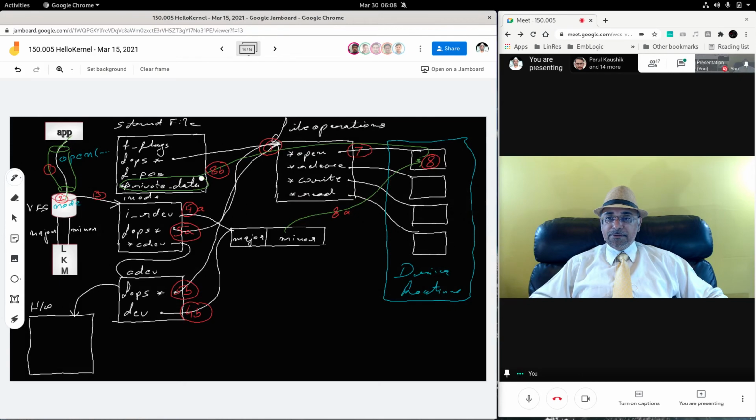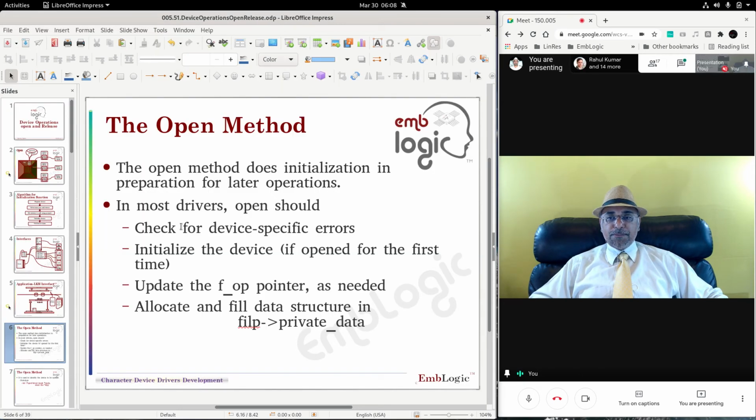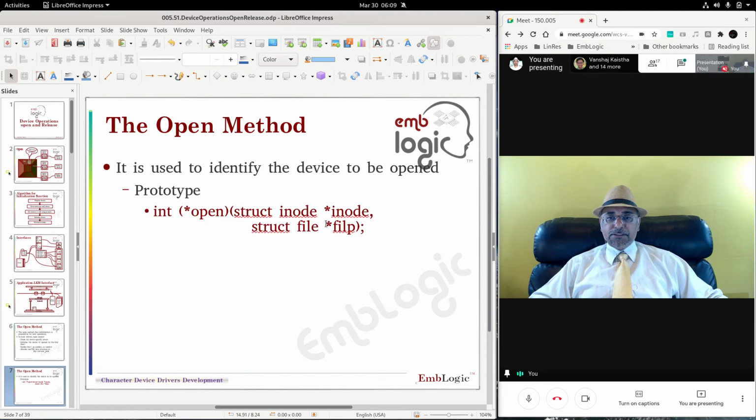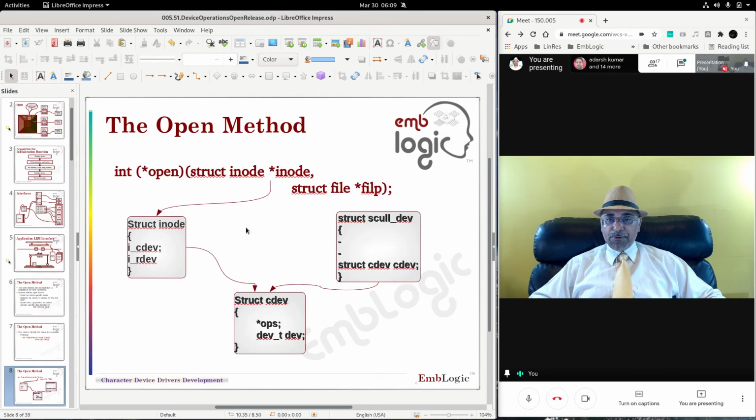The last step, this you have to fill it. Okay, so these are the four primary things that the open routine has to do. This here is your open routine. Now this open routine has to be understood like this.